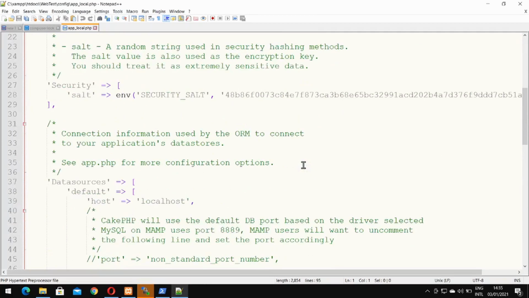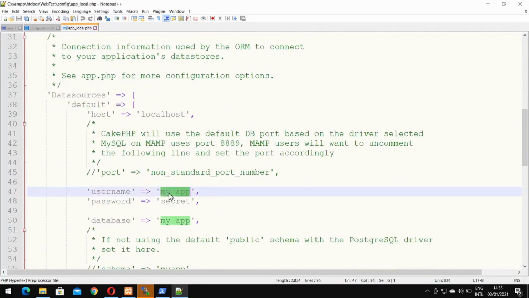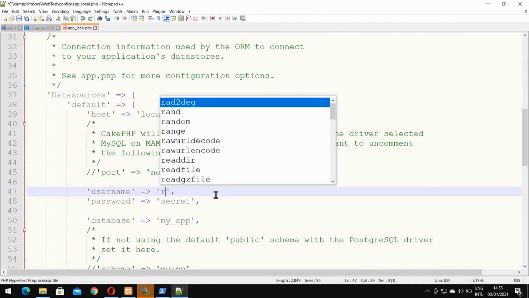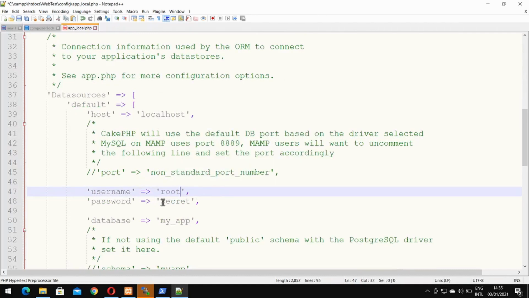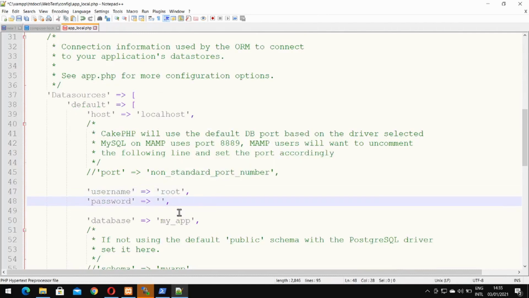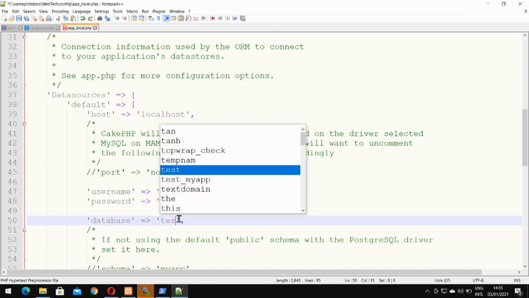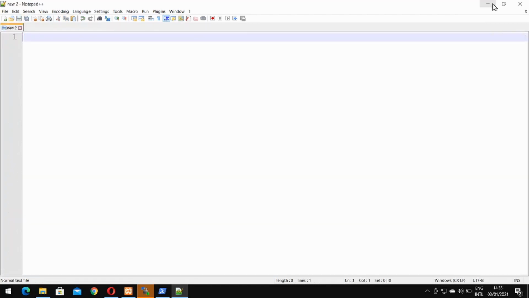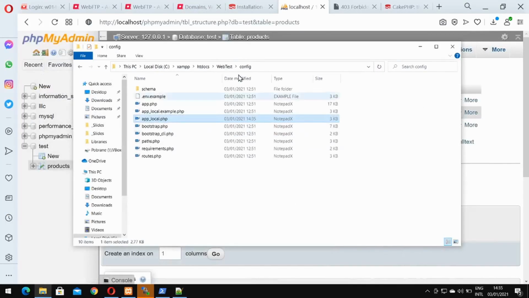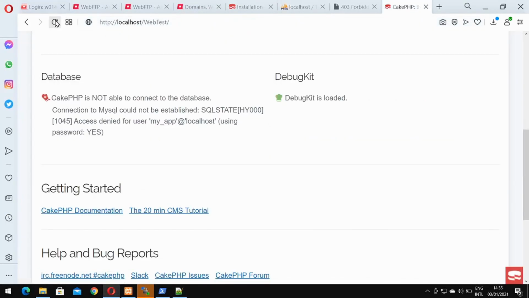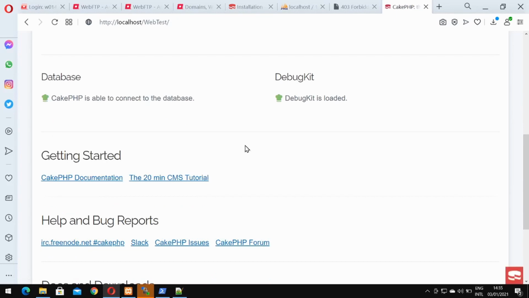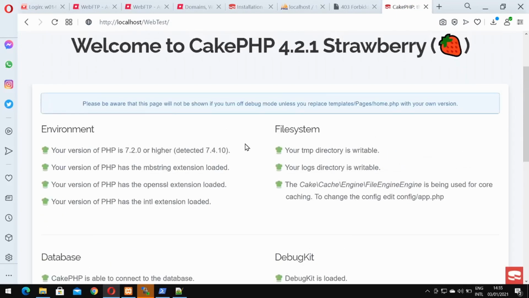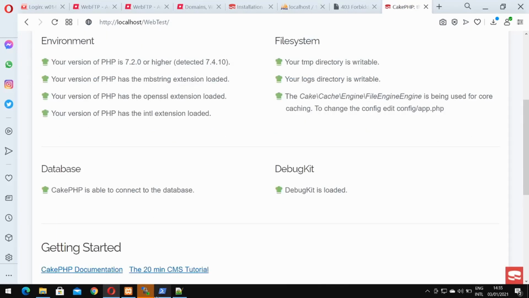Okay, just go to localhost. Username is in my case root. I have the empty password for root, and database is test. Okay, save it, close it. Okay, refresh. Now here, and you see the connection to database is working.